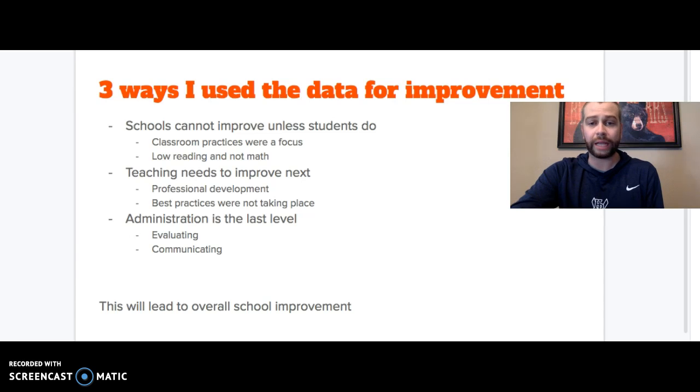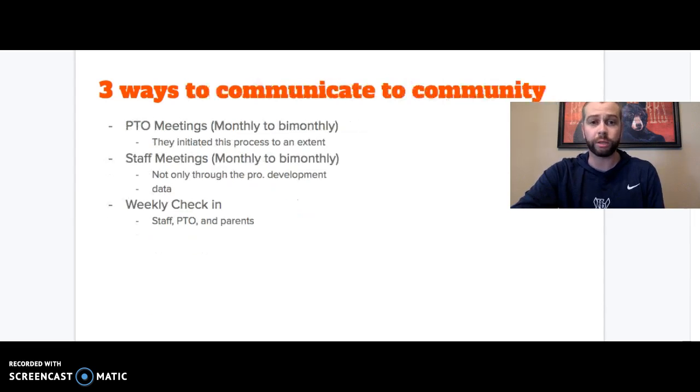Administration is the last level. So building on that, it starts with students, then we go to teachers, then administration. The fact that I had no data on teacher evaluation, that's something that I needed to find, create, and begin analyzing. And then I also used data in the communication. As things improve, showing a trend in how things are improving will lead to overall school improvement.